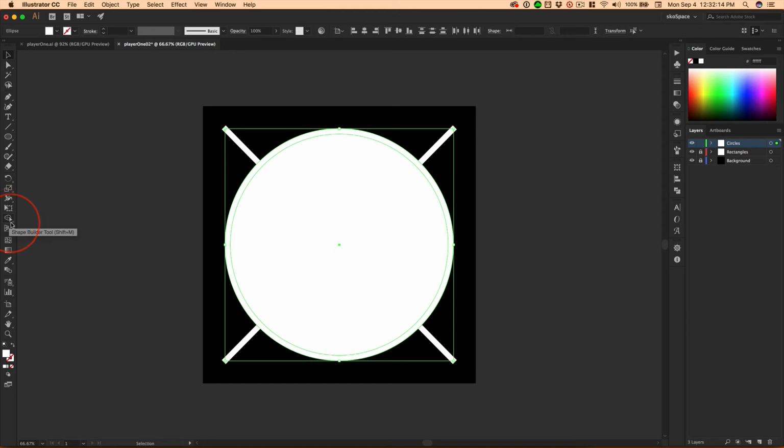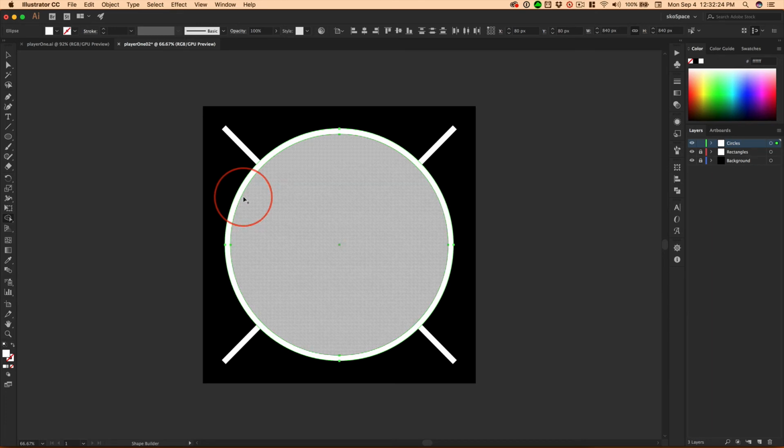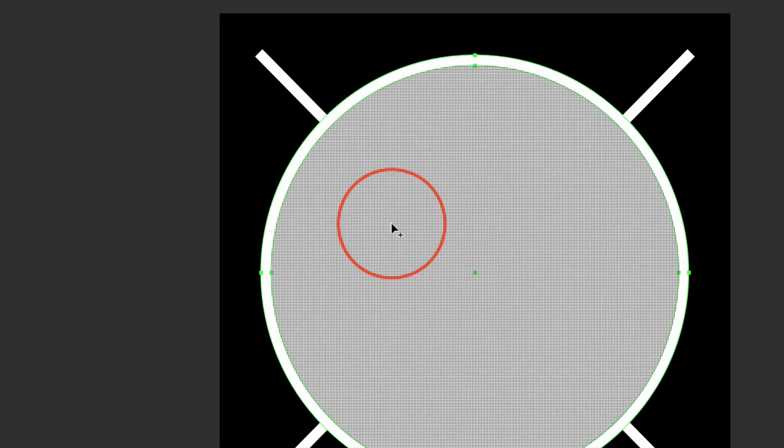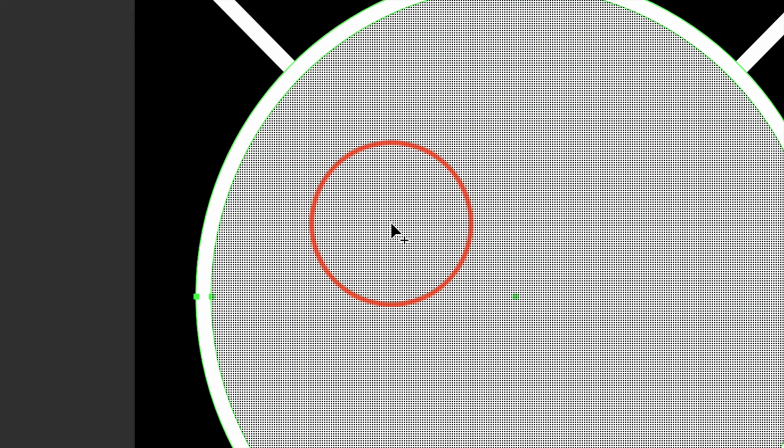It's right here. See these two circles with an arrow? Just hover over it, right above the perspective grid, right below the free transform, is the shape builder. Click on it, and remember both of these are selected. When you roll over this, you're going to get different things. I want to remove this center. See the plus sign next to that little cursor? If I zoom in, you're going to see that plus sign. If I hold down Option, it turns into a minus sign.